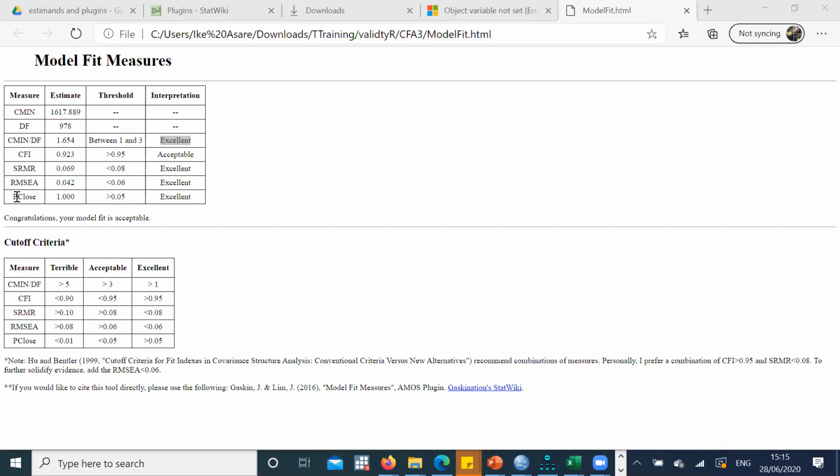Now let's look at the cutoff point. If it is terrible, then you are getting a value greater than 0.5. Acceptable, it should be less than 3, sorry. If it is excellent, then it should be 1 or more. So this is some cutoff point.